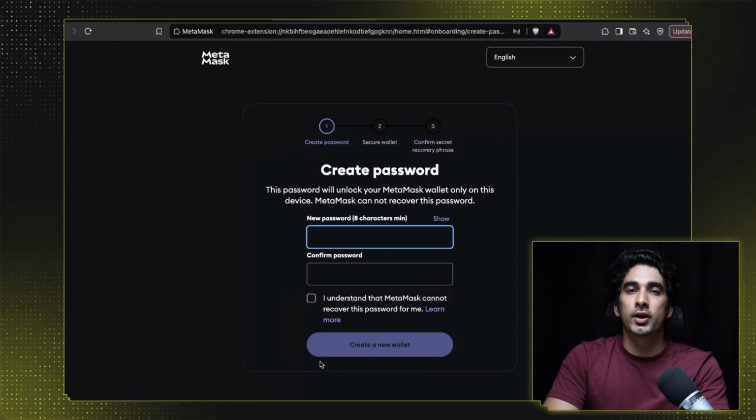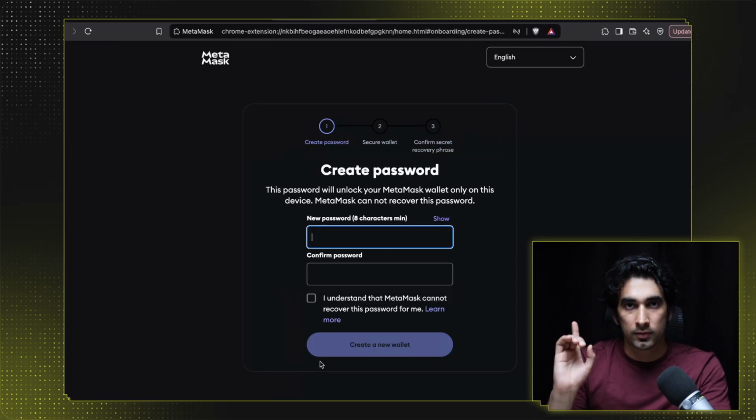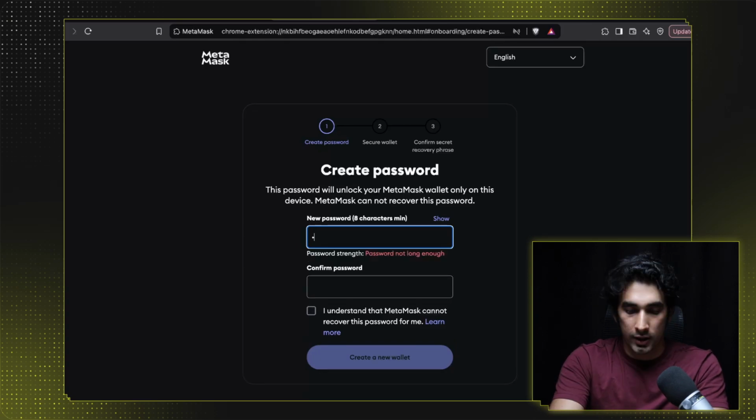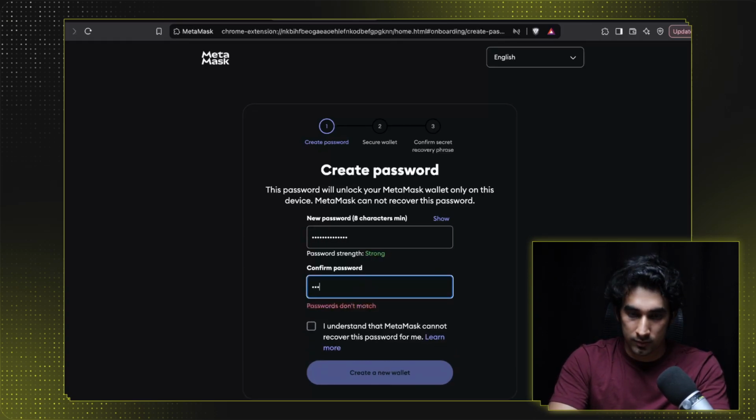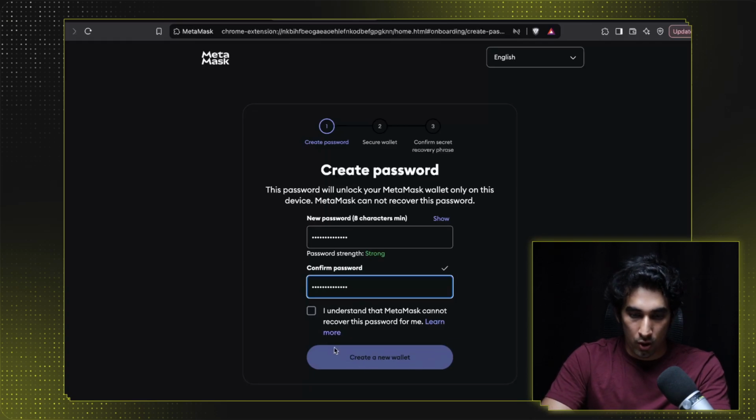Next, you will be prompted to create password. Remember, this password will unlock your MetaMask wallet only on this device. Create a new password and confirm it. Check on I understand and create new wallet.